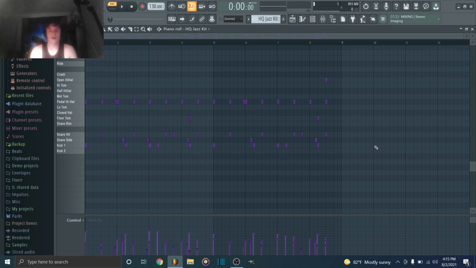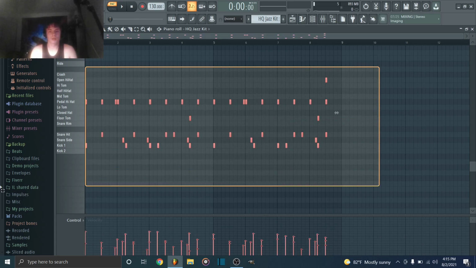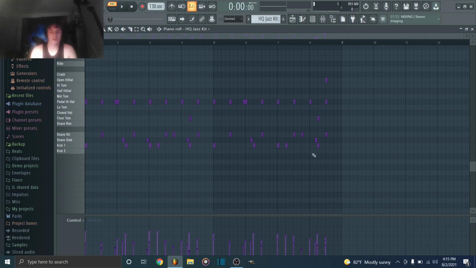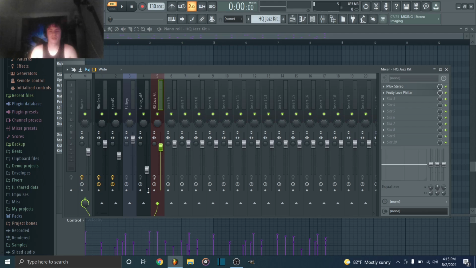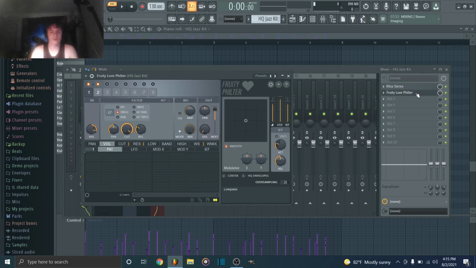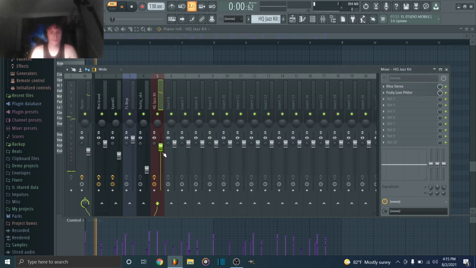So just play around with this a little bit and eventually you'll get a pattern that sounds good. This one took me a while, so just play around with it and you'll get something that sounds good. Then for effects, I wanted it to really sit in the background, so I just compressed it a bit to glue everything together, and then I threw Fruity Love Filter on it. This is what it sounds like.